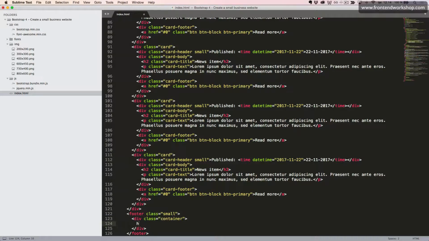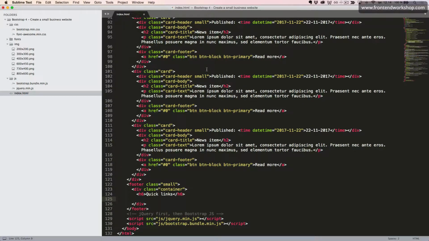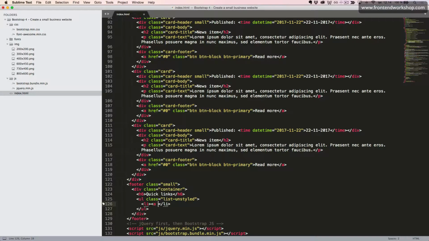Then we create our first heading, which will be an H6 heading element. We'll give it the text quick links. Then we'll create an unstyled list. So we create an unordered list, a UL tag with the class list-unstyled. Inside this we'll create a list item, and inside this an anchor tag with the value index.html and the text home.